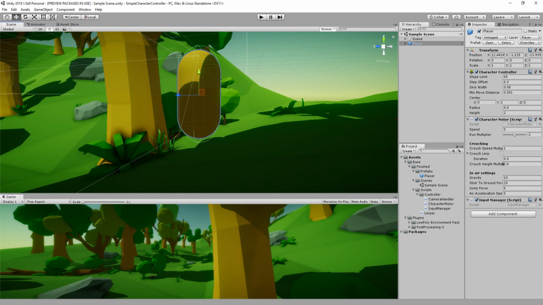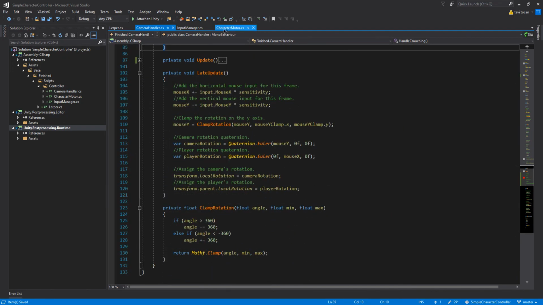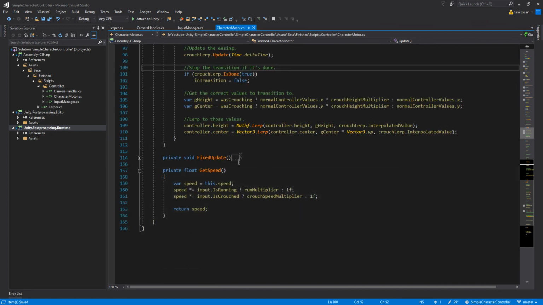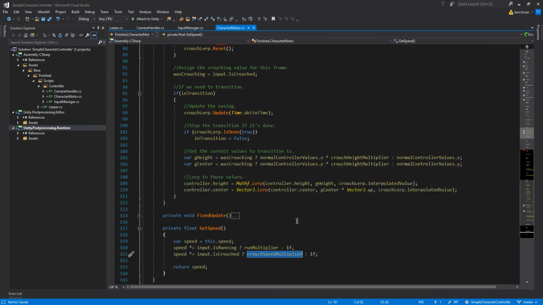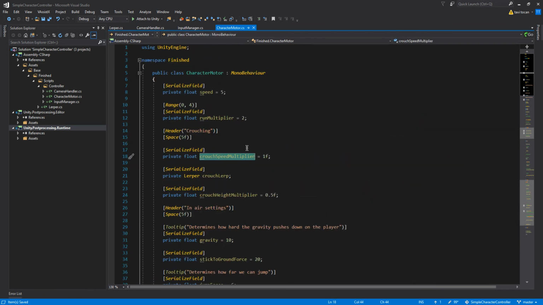Now I'll also show you the values, but you can also get this from the GitHub thing. The crouch lerp is just 0.5 duration, pretty fast duration, and crouch height multiplier 0.6. The crouch speed I just set to 1, which by the way, I forgot to tell you. In get speed, I just added a new line. So if you're crouched, then we just multiply by the crouch speed. So you can actually change the speed depending on if you're crouched. And that is just simply a value that I added here. I just set it to 1.